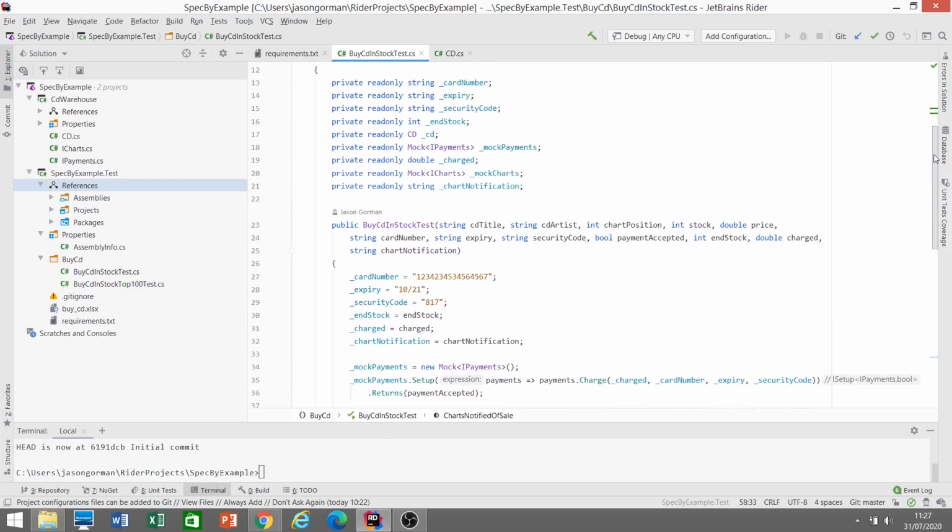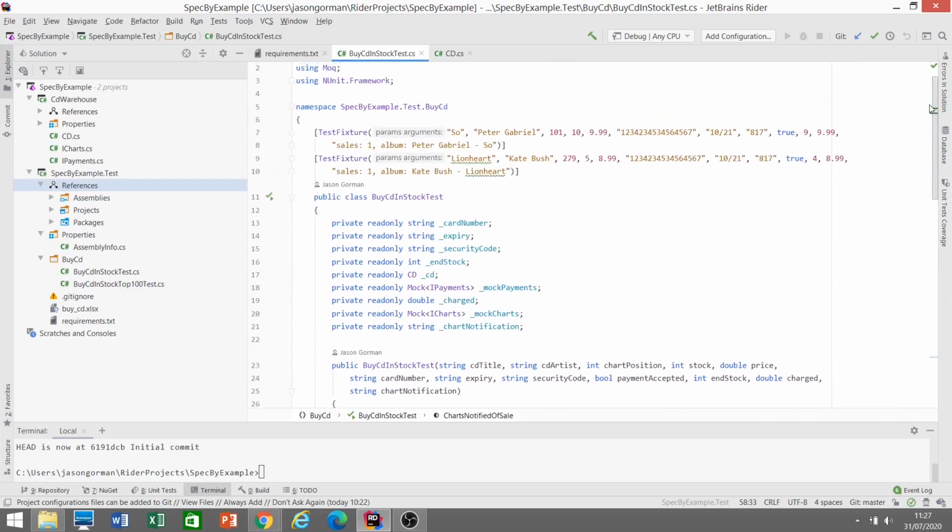If you weren't aware that you could do this, I only found out quite recently, you can actually parameterize a test fixture in NUnit using the test fixture attribute. So test fixture can take parameters, and if they match in terms of order and type the parameters of the constructor of that test fixture, then it will feed them in.